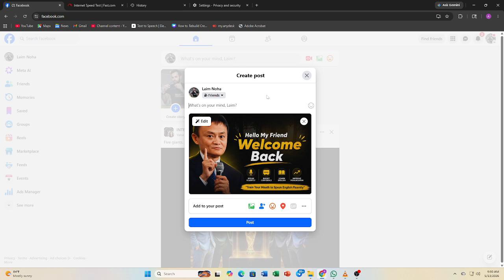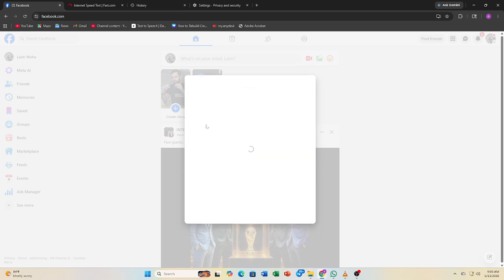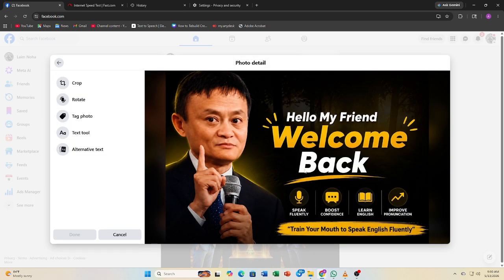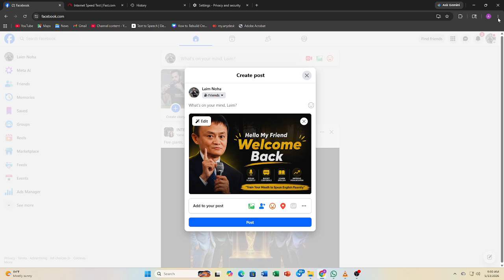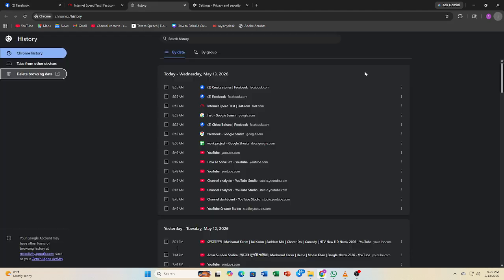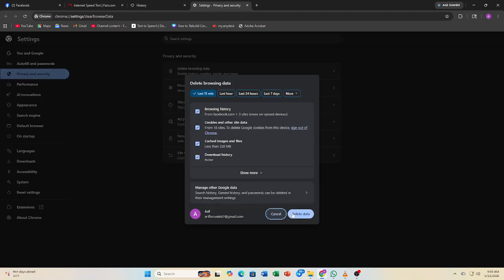Another issue could be your photo file. Make sure it's in a supported format like JPG or PNG and not too large or corrupted. If you're on Android, clear the cache. On iPhone, reinstall the app to remove corrupted data that may block uploads.